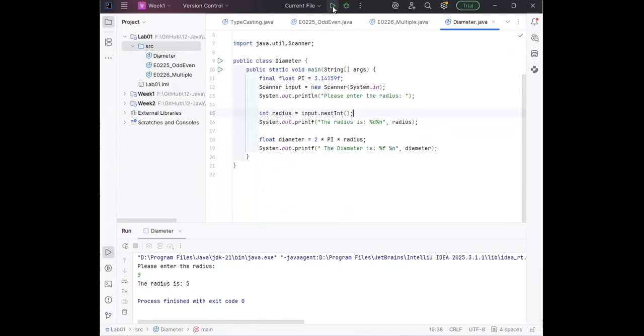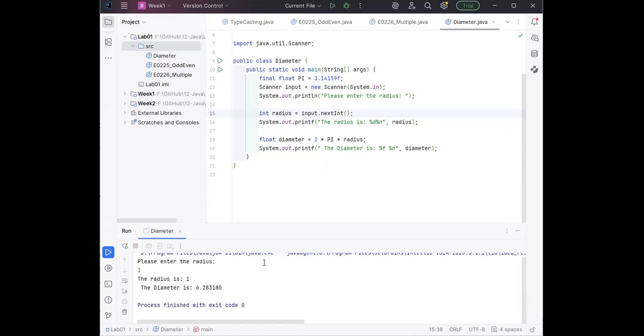Let's run the code to see whether we can get the right result. Suppose the radius is 1, because it is pretty straightforward, right? Okay, the radius is 1 and the diameter is double pi, that is 6.28. Okay, it is correct.